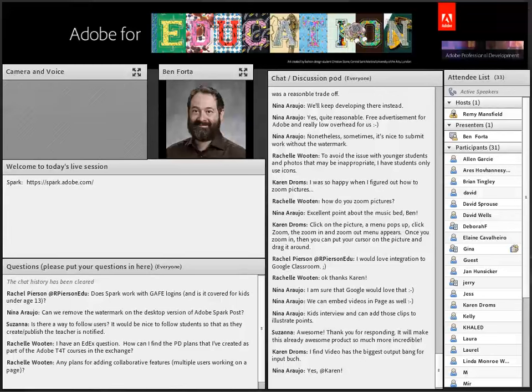Any plans for adding collaborative features, multiple users working on a page together? Yes, that's a good question. That's something we are experimenting with, and it's early days still. At some point, there will be a higher end version. Let me take a step back. Spark, as I've already said, has no cost, and it's going to remain that way. The core features, the ability to create, edit and share content, are free and will remain free. And we're committed to that.